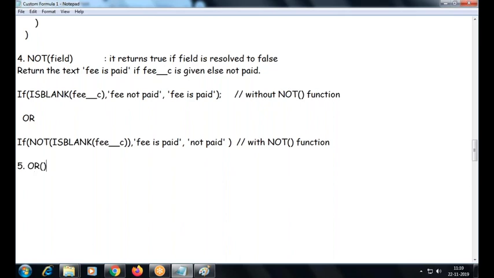We have OR. This is going to have conditions as arguments. Multiple conditions you can give, more than one condition. It returns true if any of the conditions or any of the arguments is true. If any one of the arguments is true, it's going to return true.